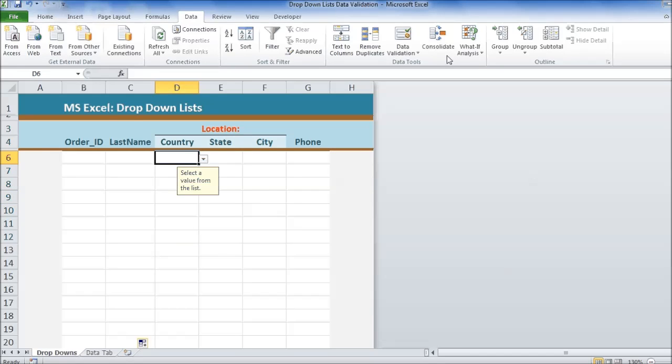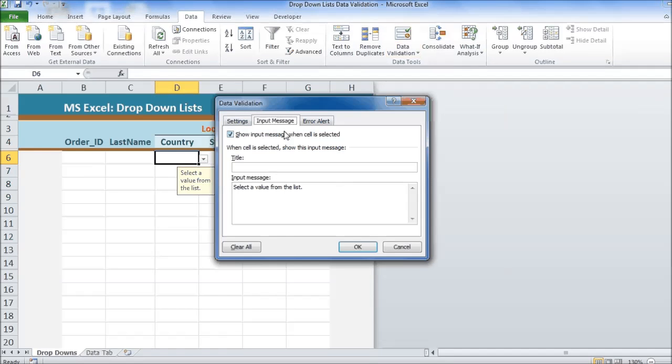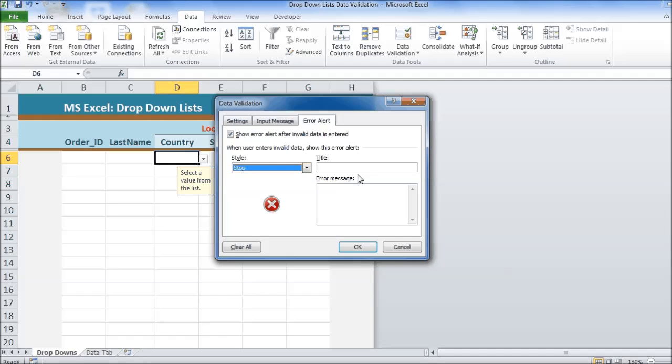It's very handy. The next thing is this error alert tab. This is actually a very powerful function. You can have Excel tell someone when they have entered a value that's not on the list. So let's say that we want to stop people from entering anything except what's on the list. I can add a stop warning.